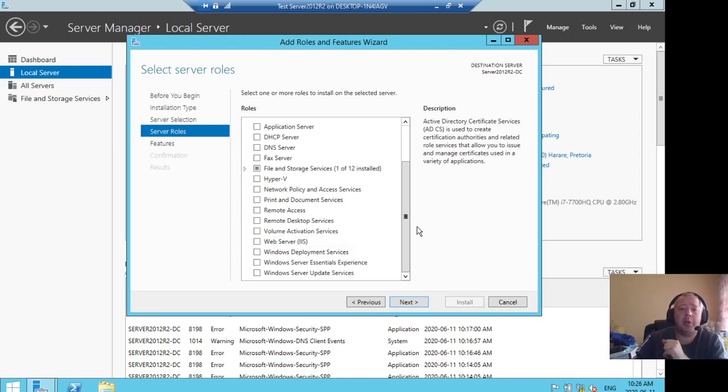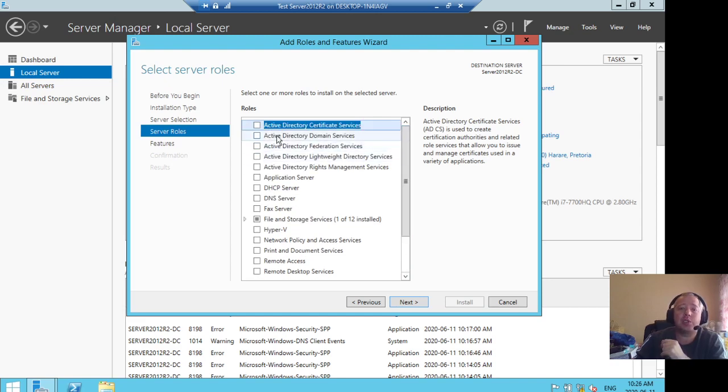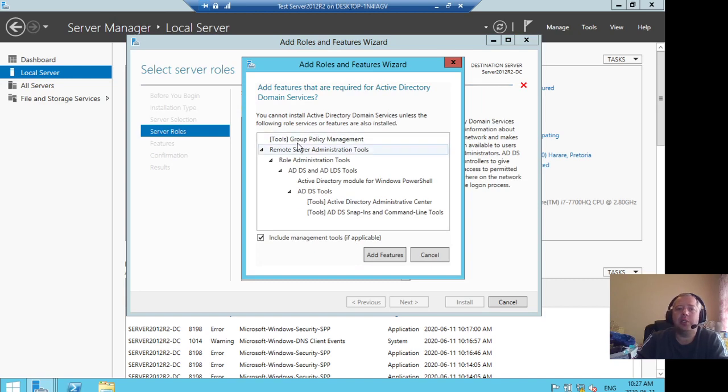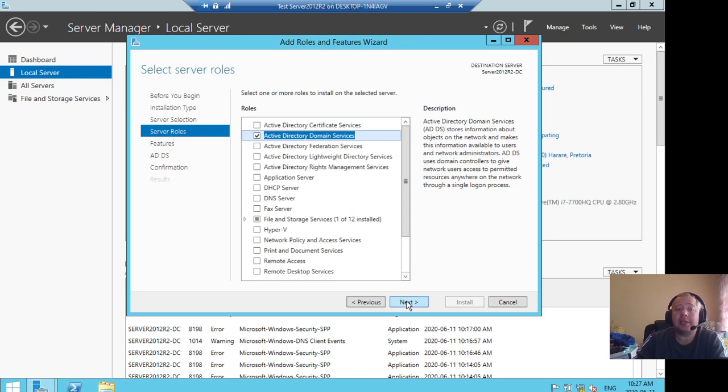Now, because we are going to be creating a domain, we need to install the Active Directory Domain Services, or ADDS. This is the role that will turn this computer into a domain controller so that we can start creating a domain and add networks and computers to our domain. So all we have to do is click on the little tick box. A little window will pop up to say that you also need to add all of these extra little things as well for ADDS to work. So you just say, yep, I want to add all of these features as well, please. We then click on Next.